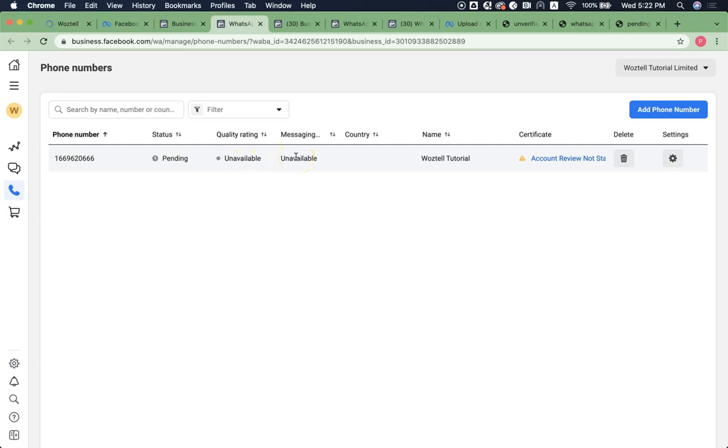This is the messaging limit for push notification limit. So if it is approved, it will be 1,000 messages per day. So this is only for notification or push notification message limit. If you are doing two-way conversation, like between a user and a business, then it is unlimited. But because you haven't gotten your number approved yet, so it is unavailable.